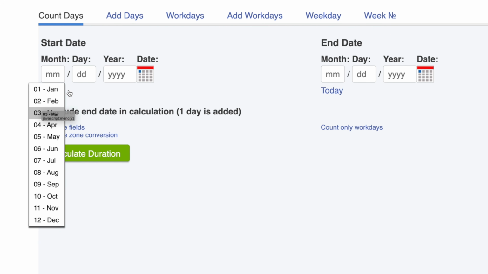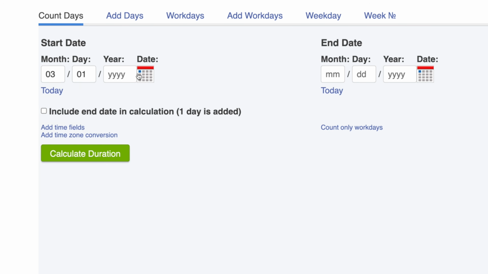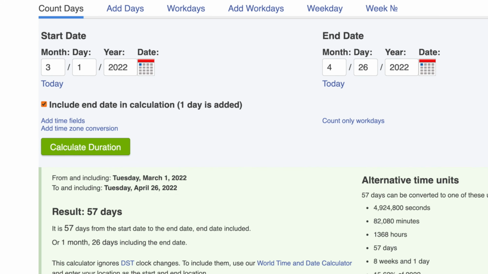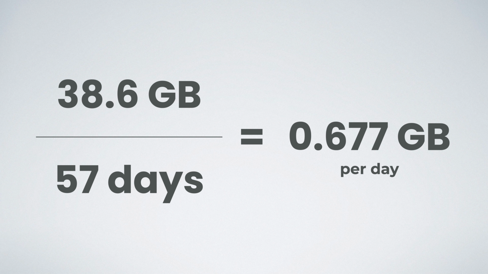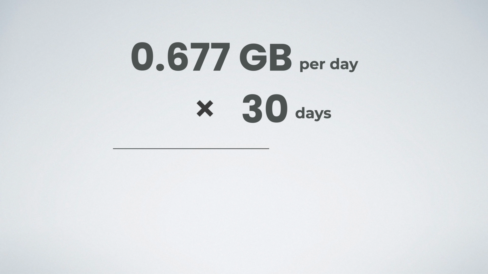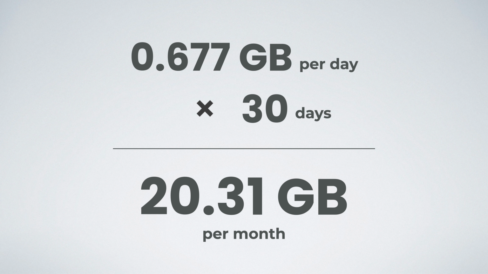Use this website, which you can find linked in the video description, to enter the date your usage statistics were last reset and today's date to find out how many days it's been. Then divide your total usage for the current period by the number of days to get your average data use per day. Multiply this number by 30, and this is your average data use per month.